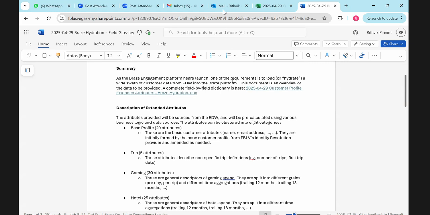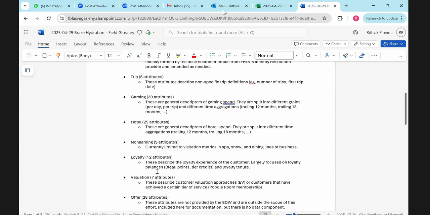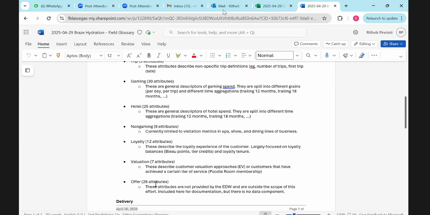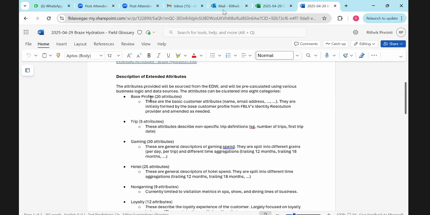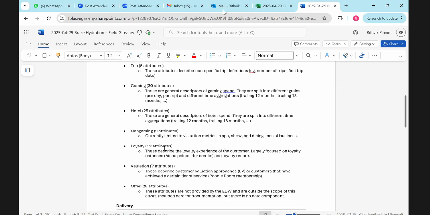So actually, what he wants us to build is a new table. The new table consists of these many attributes, like from base profile 20 attributes, 5, 30, and with all of them it is 28. But before building the main table, he wants us to build views. With these 20 attributes, we need to build a view. With these 5 attributes, we need to build a view. With these 30, and so on. After building these 8 views, on top of them we need to build a table with all the columns.